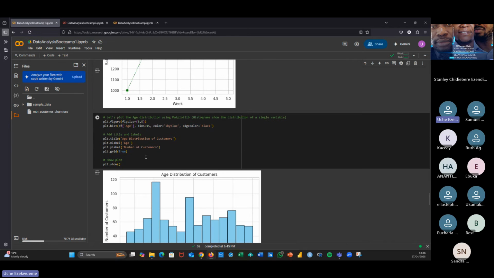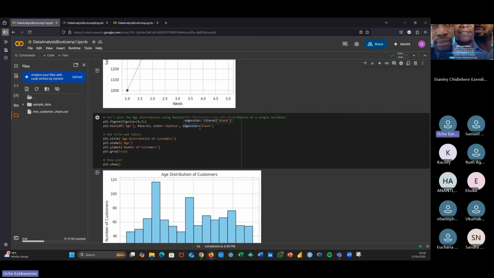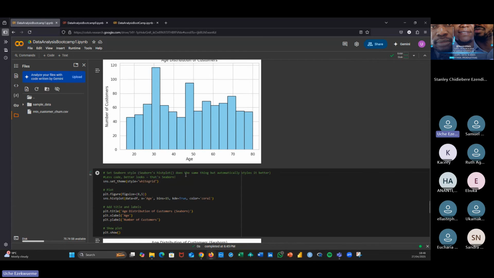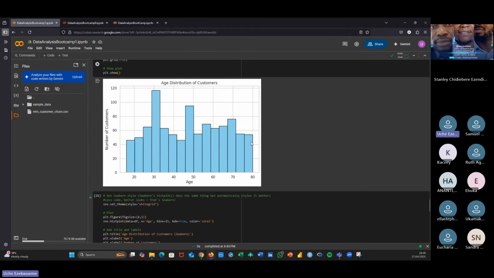So this is the histogram using Matplotlib. For histogram, the two libraries can work effectively. This histogram shows the distribution of a single variable. Here we are working on the age distribution of customers in this data set. So how are the customers distributed by age? Those aged 20, 30, 40, 50, 60, 70, 80. In the MTN data set, we have few persons aged 80.